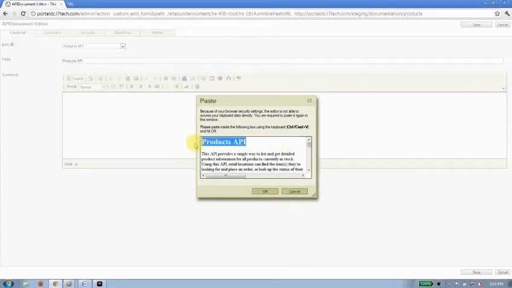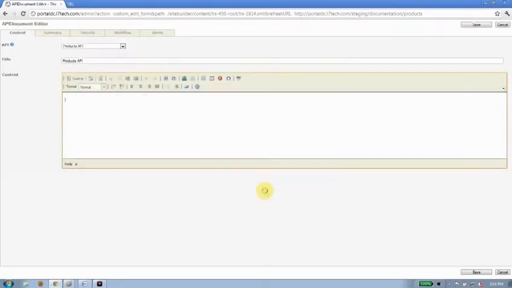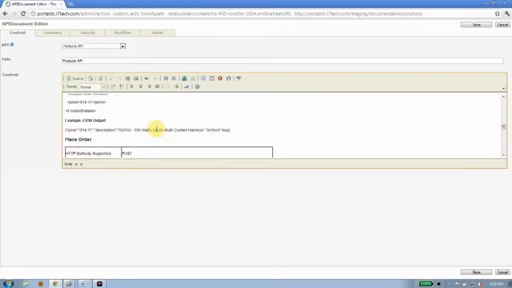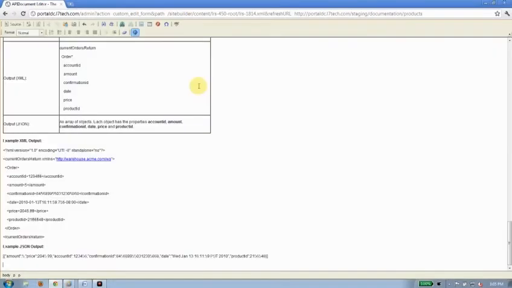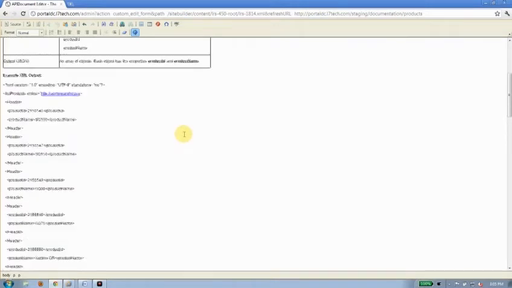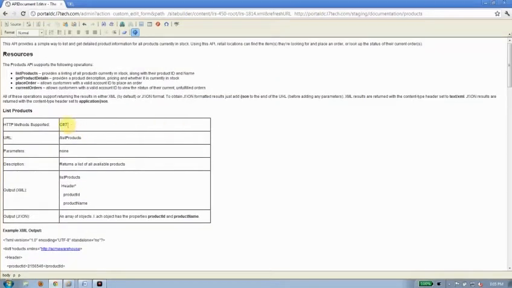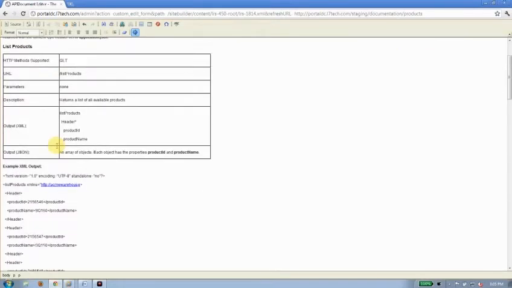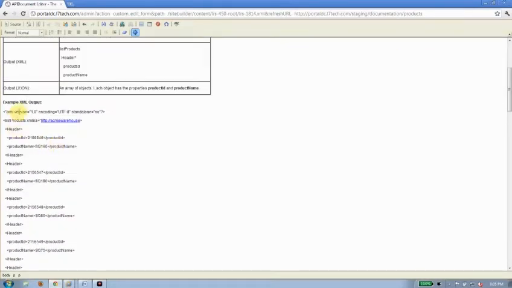Don't need this heading. Get rid of that. And I'll click OK. So here's a preview. I'll just expand the window here so you can see it better. Here's a preview of what this will look like. I've got some tables, I've got some highlights, I've got some bold. It's all preserved from the original formatting in Word, but I've also got some example XML output.